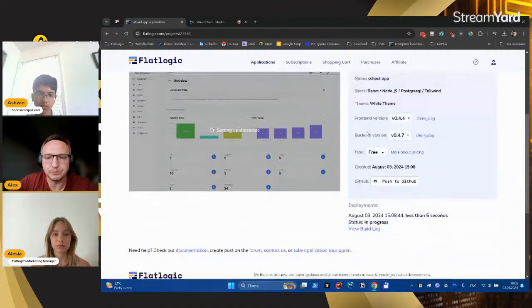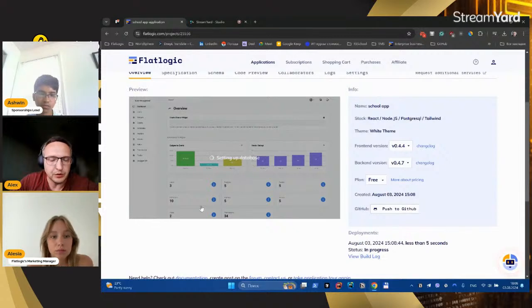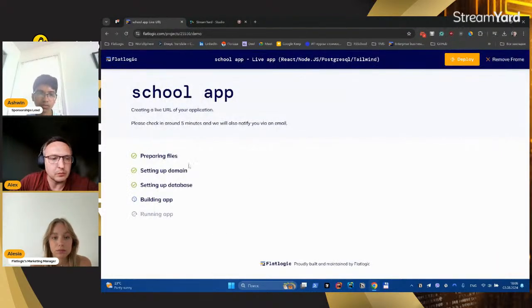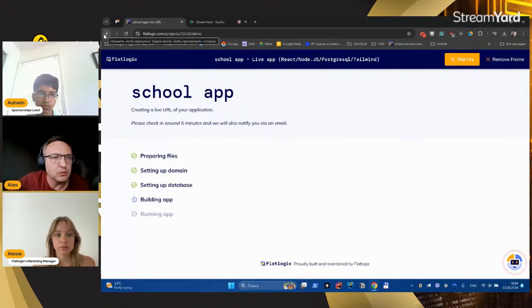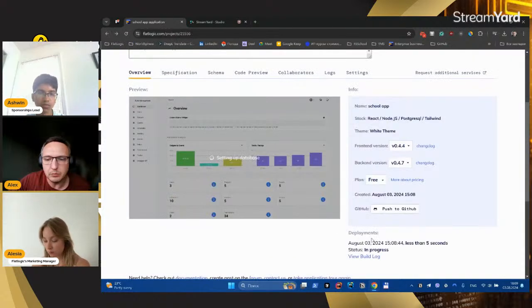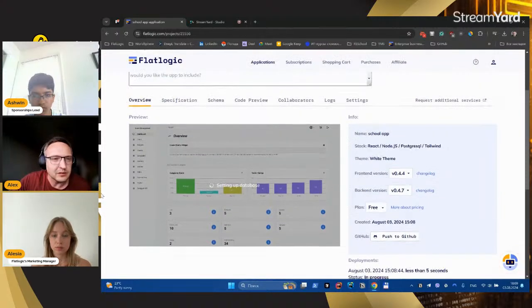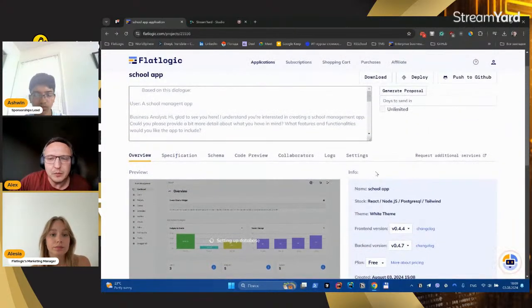So right now we are on our project page where we can see some information about our application, adjust our domain and so on. It's once again a fully built front end and back end. It takes some time, something like 5 minutes. So we have some time to speak about our application.